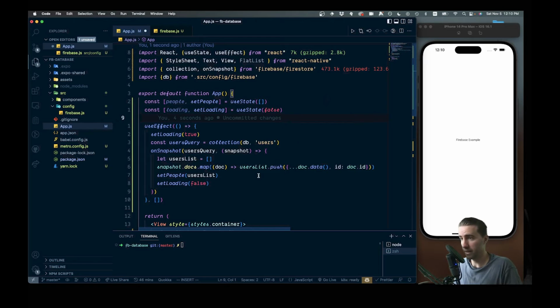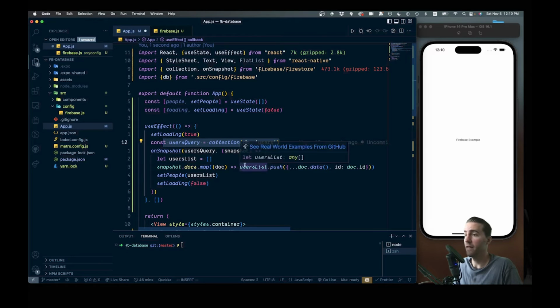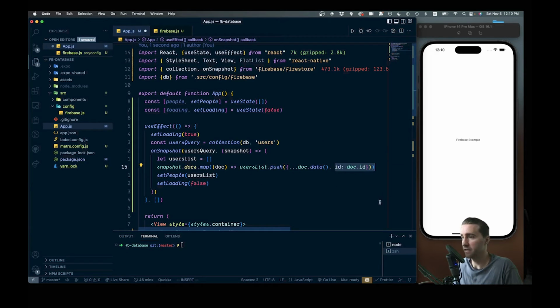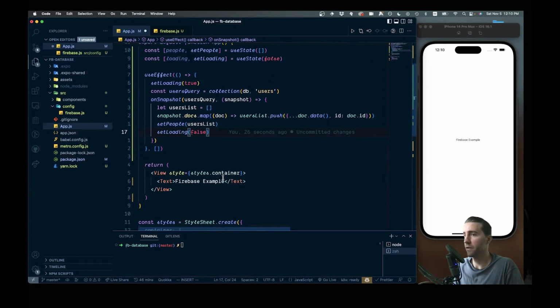Okay, so again, just to go over this, we're getting our collection from our database, which is our users collection. Then we're calling this on snapshot here, passing in the actual query, which we create right here that we want. And then we're mapping over all the items that we are getting. That's this docs right now. And we're pushing them onto this user list and adding an ID, basically. So that is how we are going to do that.